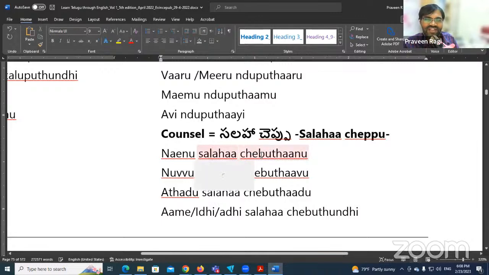Okay. The next one is counsel. Counsel means salaha cheppu. For example, if I want to say I don't counsel, what do you say in Telugu?